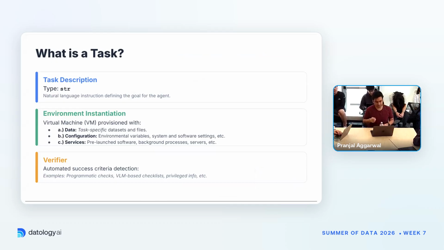The second is the environment instantiation itself. Every task can be different, so it can have different data, different services, or different settings. That's the part of the environment. And the third is the verifier, because you want to make sure that the task is actually completed successfully. So you can again have different kinds of checks, like programmatic, VLM-based checklists, etc. Now I'm going to talk about how we create these tasks.